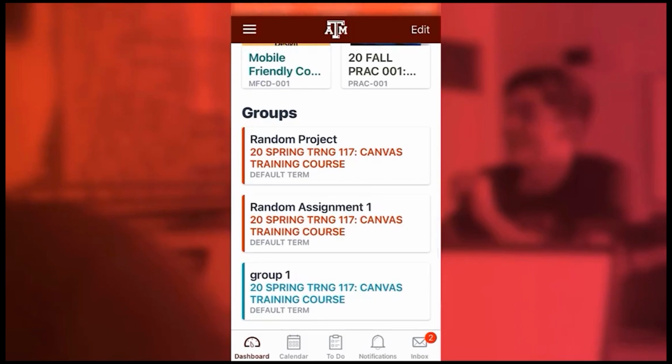At the bottom of this app, you can also see that we have tabs that are Dashboard, Calendar, To-Do, Notifications, and Inbox. So you can see that this one adds 2 more icons at the bottom for navigation. So that is one of those differences you see on the Canvas student app.